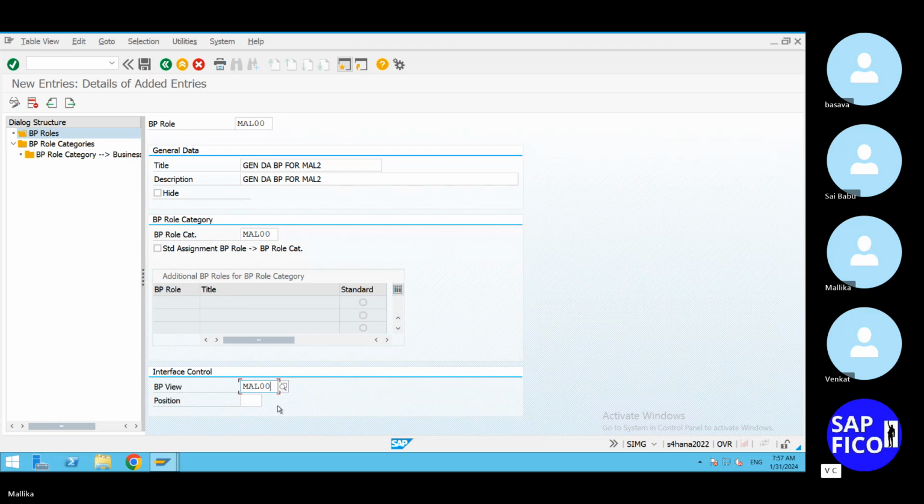Interface control will be on the standard things. Okay, so FLVN00 we need to take out. That is the most important point. So I have already told you, right? It is not going to show you. It will only show you in the BP role category. So in the BP view interface, you are not going to see it. So at that time, what we need to do is remove this.